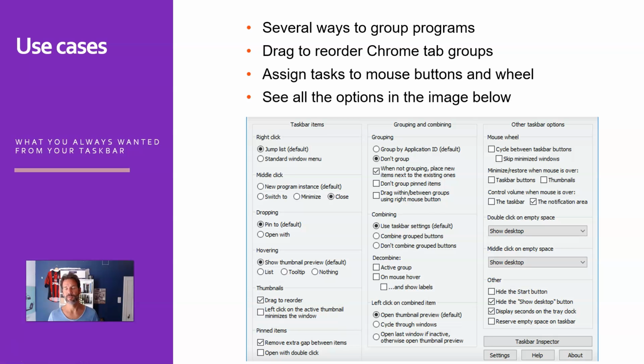The dropping gives you normally a way to pin a certain file to a program. So if I would drop a file onto my Word application, then this would be pinned to the group of favorite files. But you could also use Taskbar Tweaker to have it be opened with Microsoft Word. So if you drop a file onto Word, then it will open up.